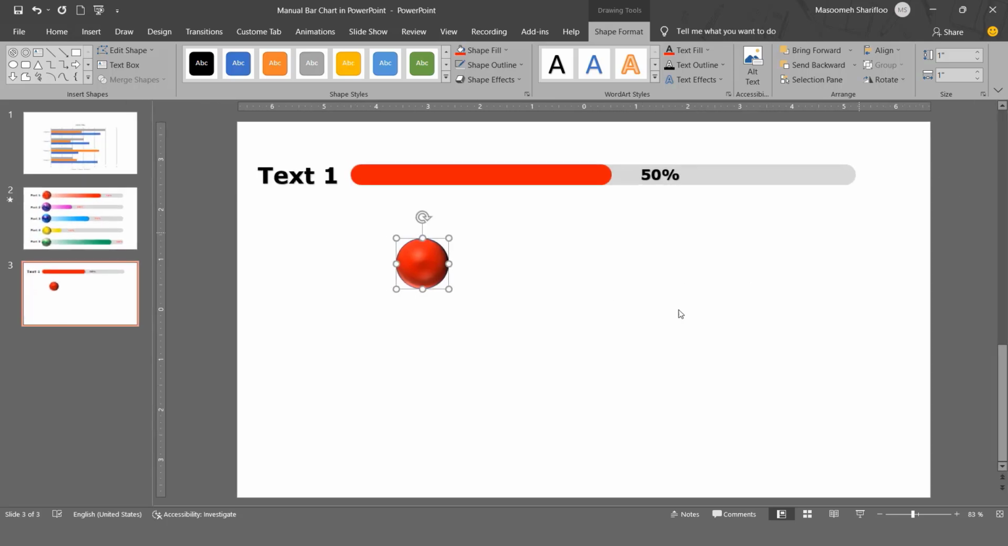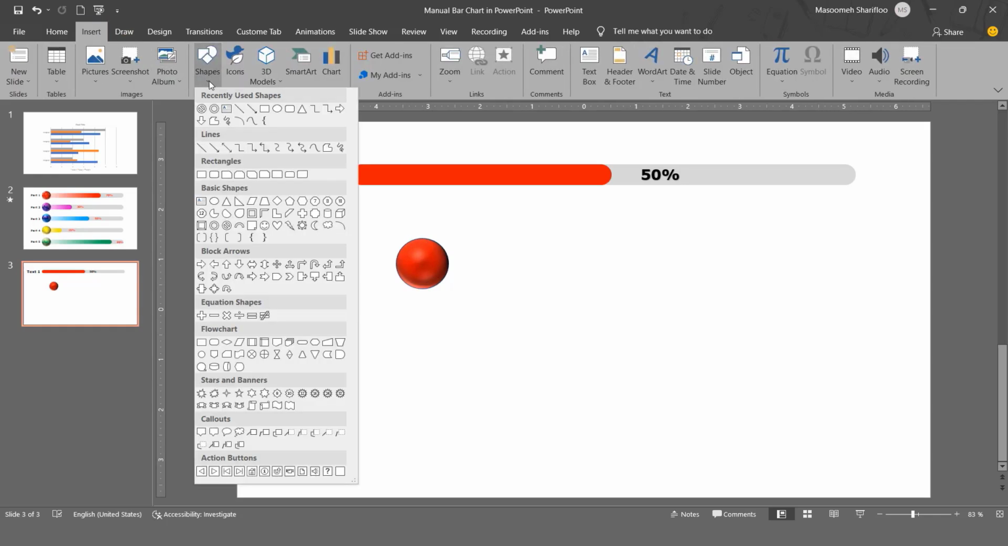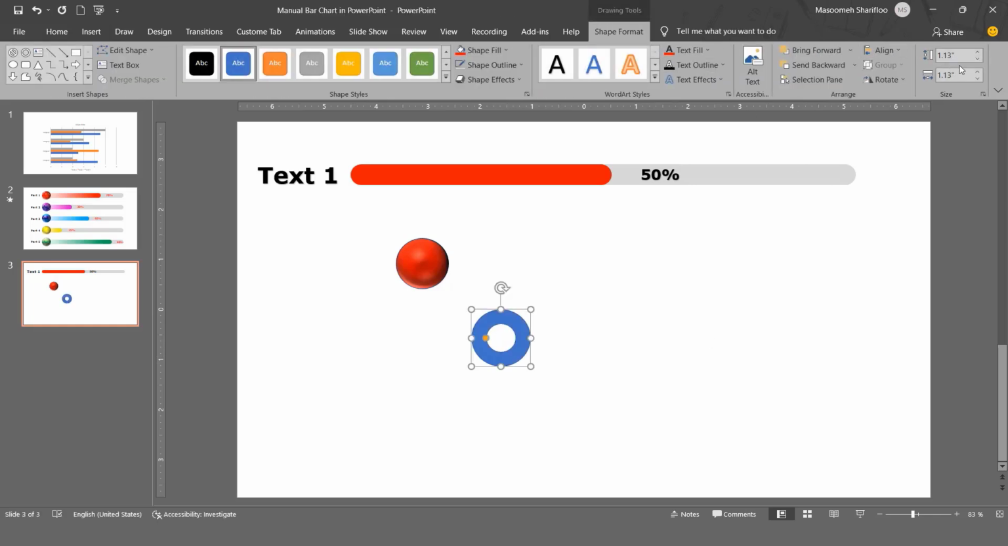We can also add some light effects on this circle. So to do this, I also use the PowerPoint shapes. I select the circle hollow shape and change the size exactly the same as the circle by holding the Shift key, the same 1 inch.